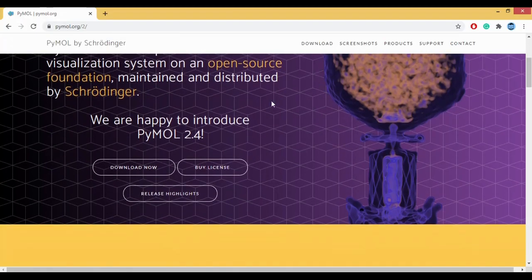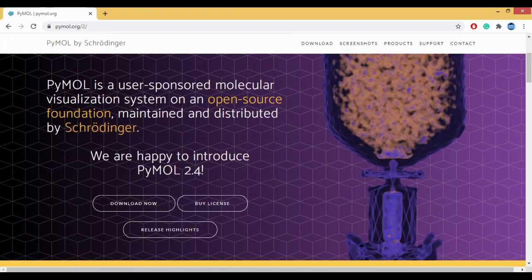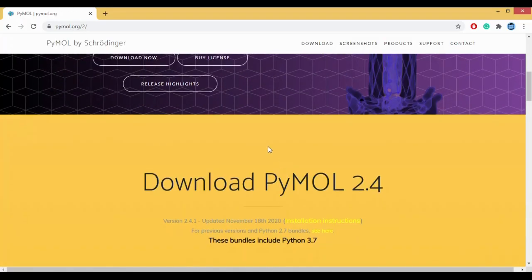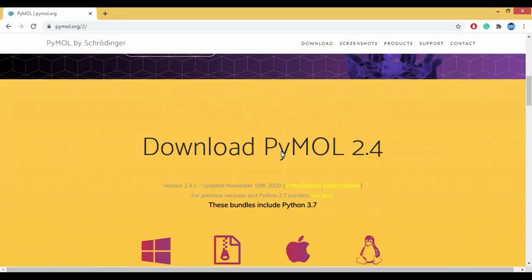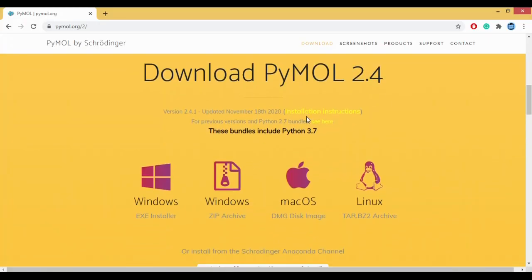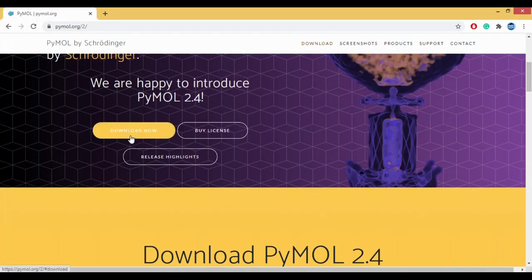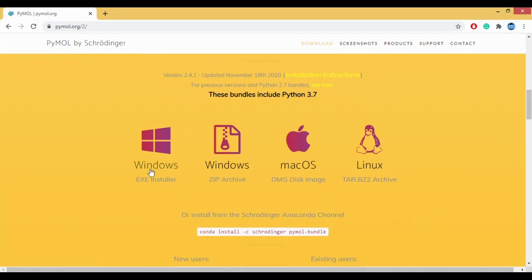Now, as you can see here, you have an option. It is user friendly, and you can click on PyMOL 2.4 and then on download now. Otherwise, you can buy the license. There are also other bundles present for Windows, a zip file, and also for Mac and Linux. So either way, you can click through here, or you can directly click on Windows here. A .exe file will get downloaded, which you can install in Windows.